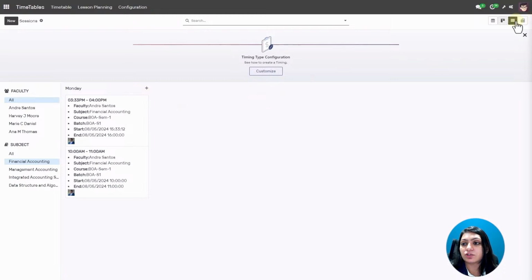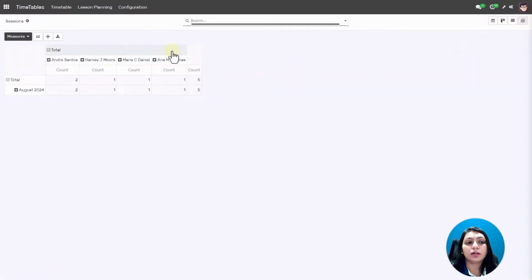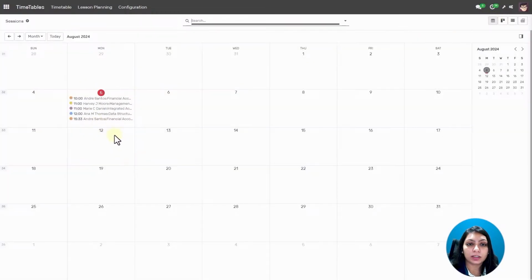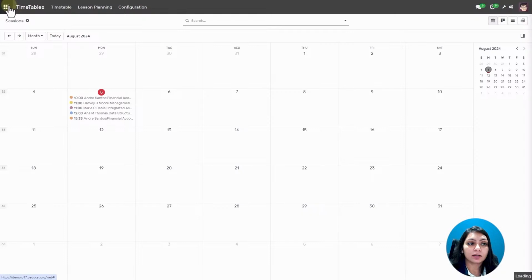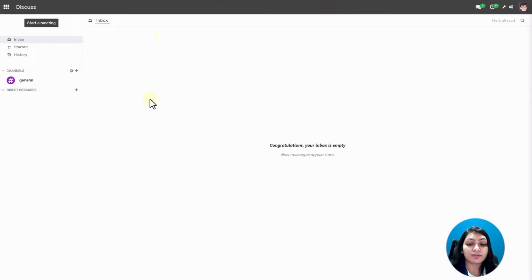We can also see the sessions in a list view, and we can also see the count for the month of August. So it is very easy to create a timetable for students. Hope you are clear with the timetable. Now we also have a discussion feature. Students and faculty can directly start chatting or sending messages, or they can click on start a meeting for an audio or video discussion.